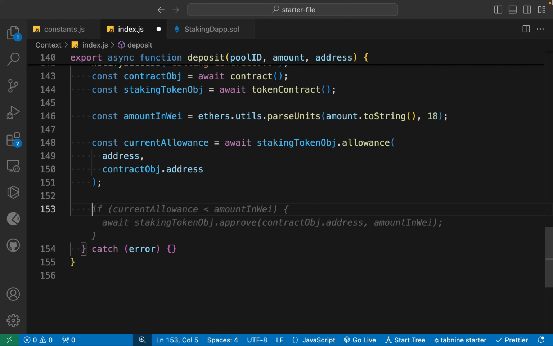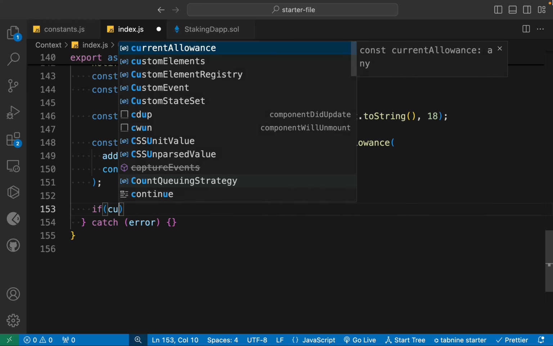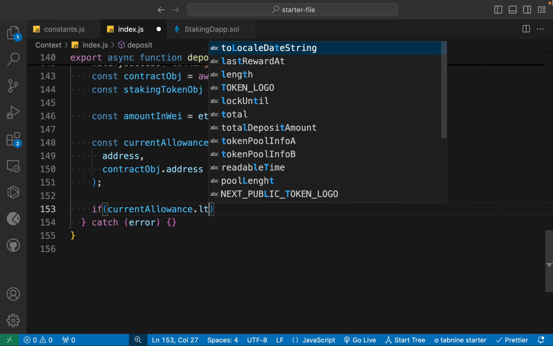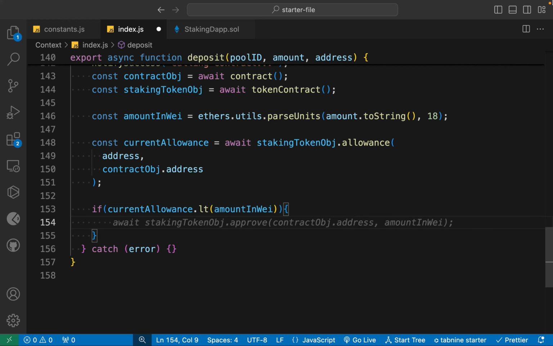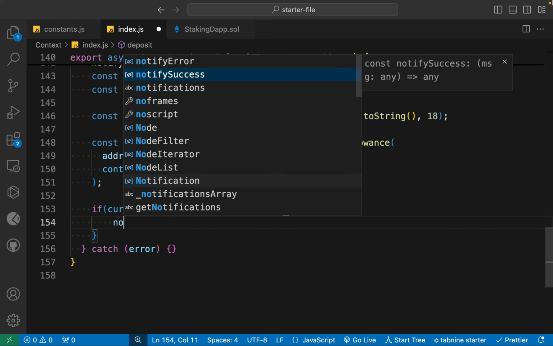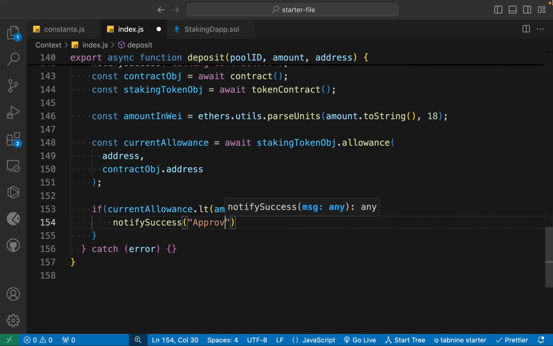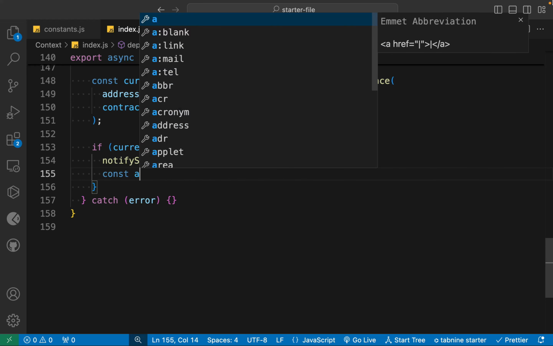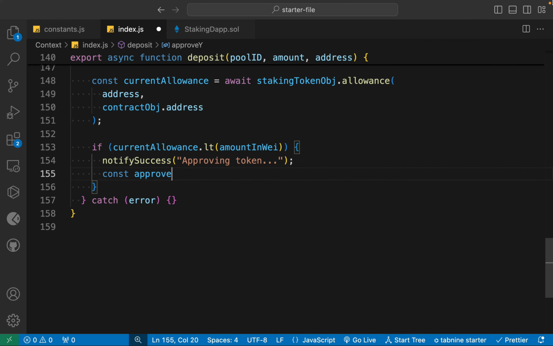So we'll say if current allowance is less than our converted price, that means we don't have enough allowance, so we have to first increase the allowance. After that we'll allow the user to deposit. So let's call this notification "success approving token". Let's call that, we'll say approveTransaction await.